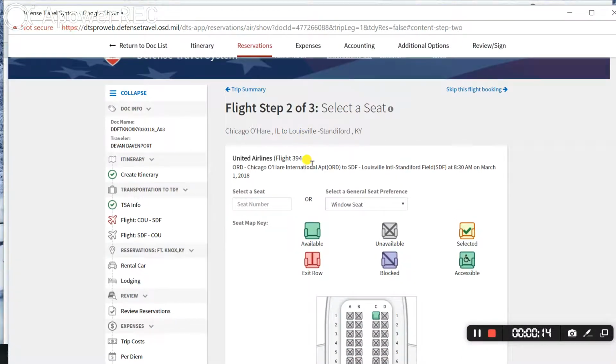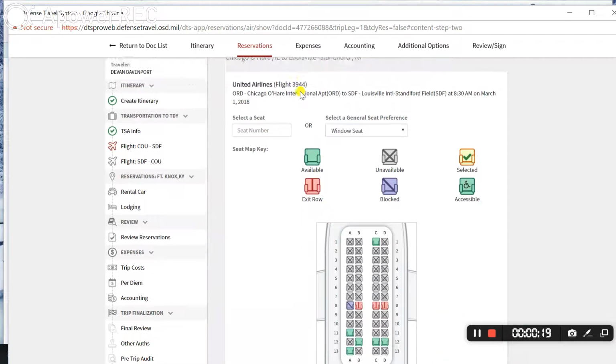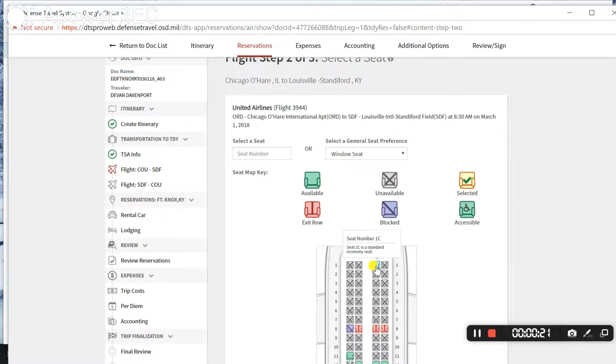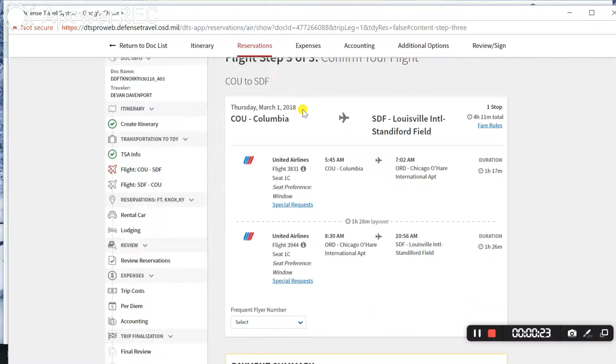Oh, I forgot we have a connecting flight. So what it's saying now is once I get to Chicago, I need to pick a seat from Chicago to my actual destination. Again, I'm going to pick the one right up front, confirm and continue.